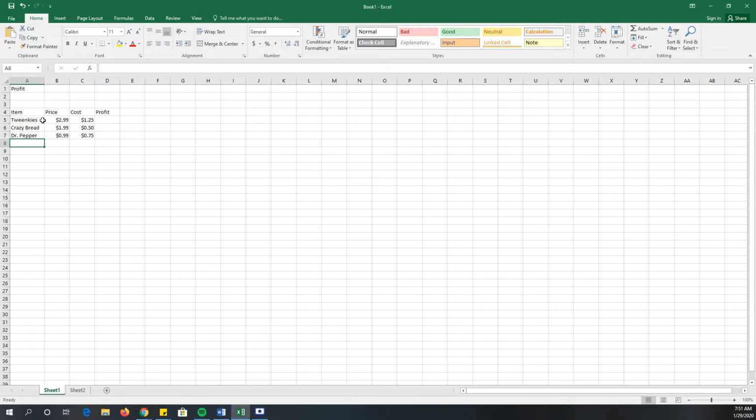So profit is price minus cost. That's a business thing. So I'm going to hit the equal sign, so I'm going to type equals. That automatically lets Excel know, hey, I'm starting a formula.